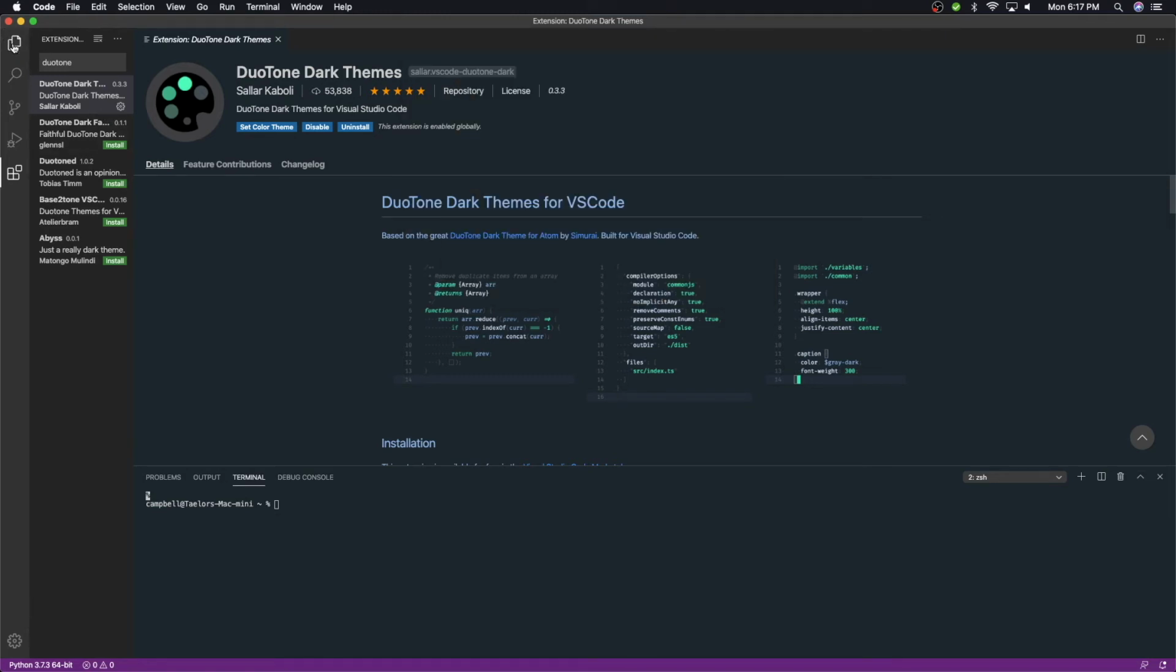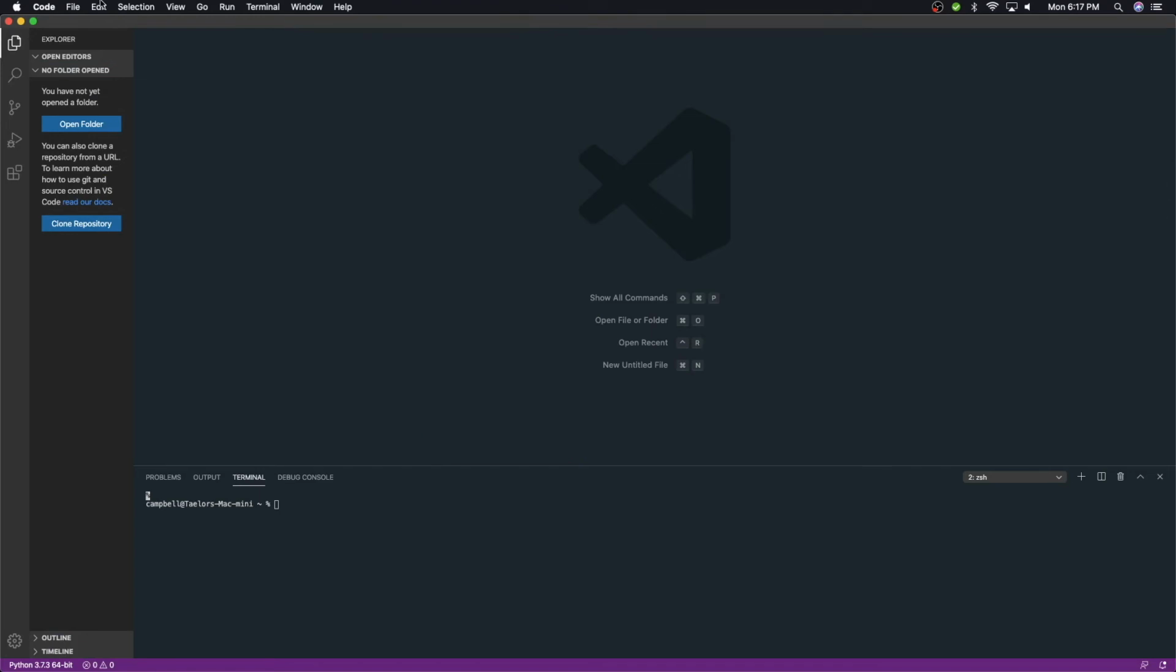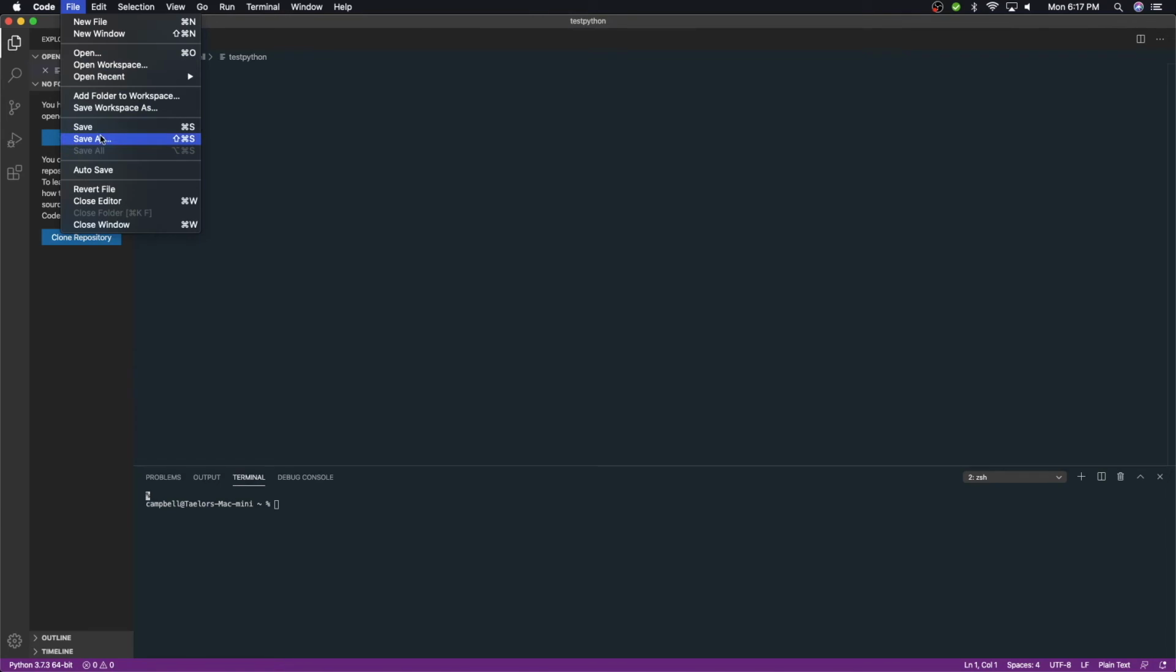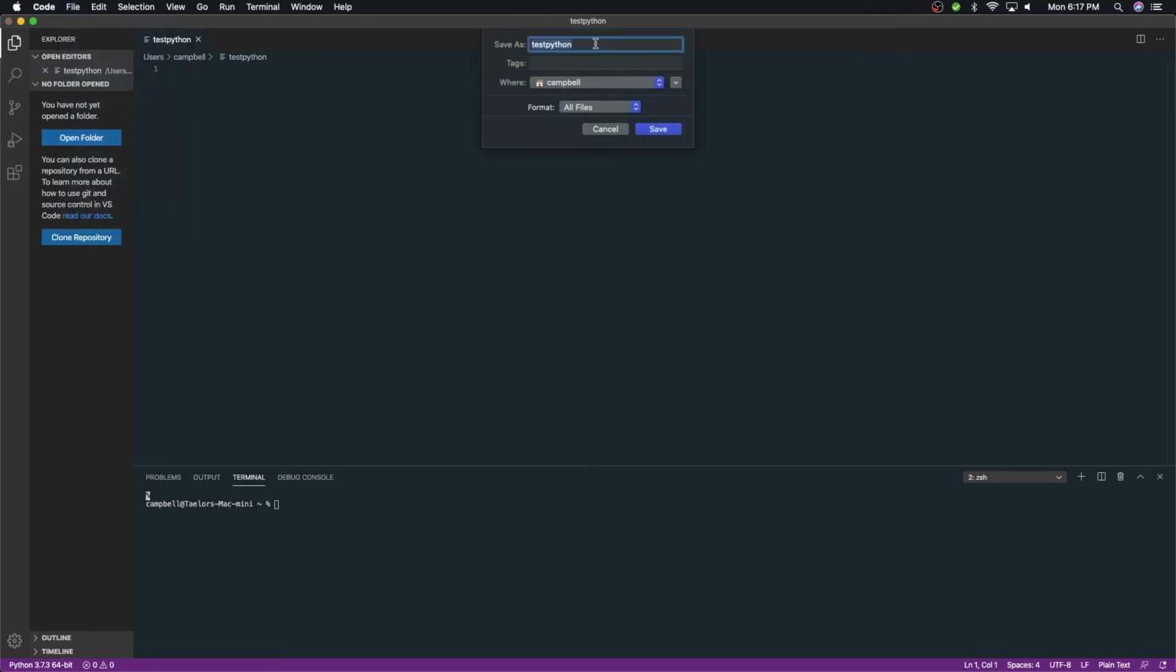Okay, so to start out, I'm going to start with a new file, and I'm going to save it so that it'll be the correct file type. I'm going to name it test Python. Oops, I didn't give it an extension. Let me save it again. You need the .py, that's very important. And you know you succeeded when you get the little Python logo right there.